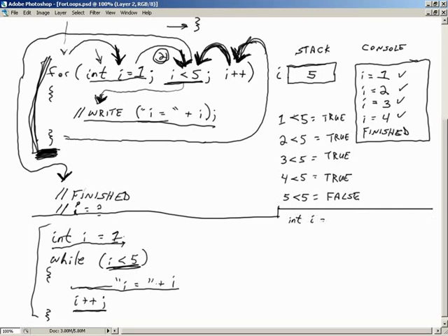I set its value to 1. And then I said for, and I leave my initializer blank, so I put in my semicolon. I leave my condition blank, so I put in my semicolon. And I leave my operation blank. Okay, so I do that. Now I do my opening.